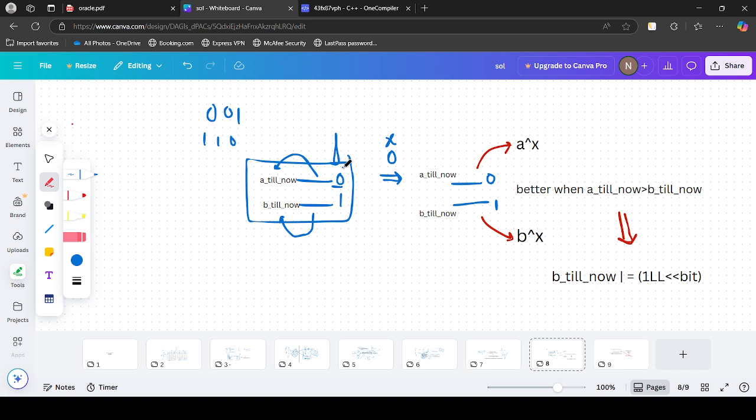So let's assume that A has 0 and B has 1. And now let's assume that x is equal to 0. If x is equal to 0, this value will be the same: 0 XOR 0 will be 0, because we are assuming x is equal to 0. Similarly, B is the same, and 1 XOR 0 is 1. So this whole value is A XOR x, and this whole value is B XOR x.